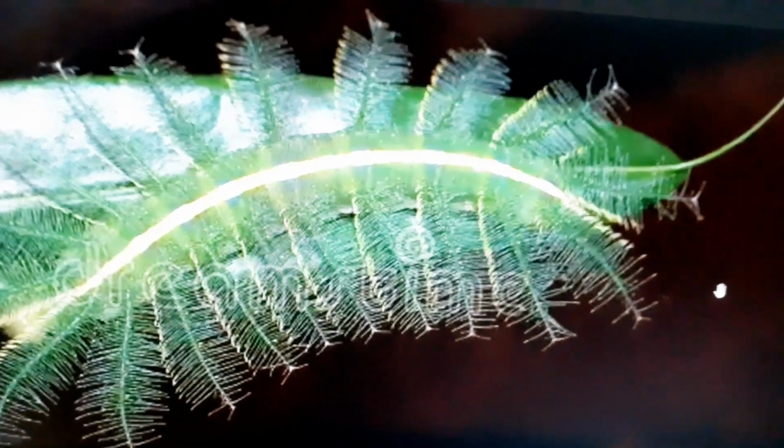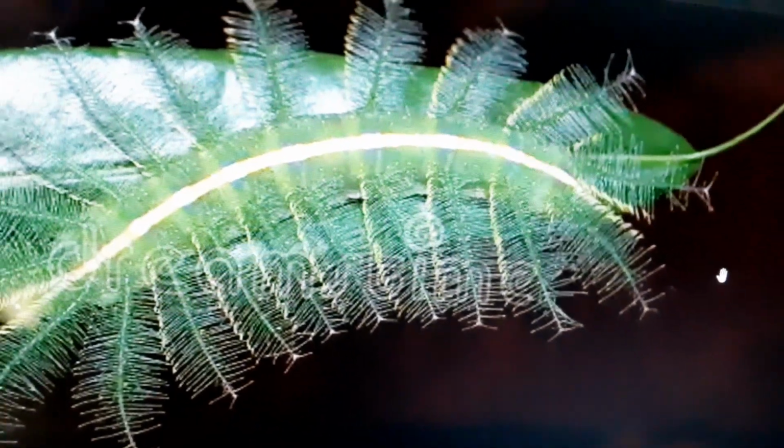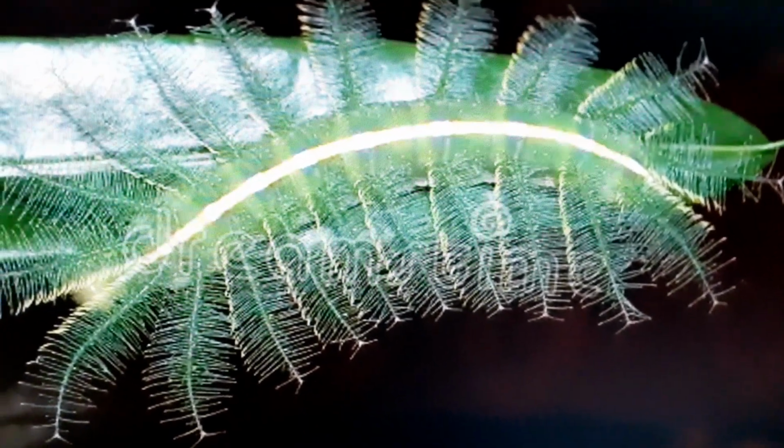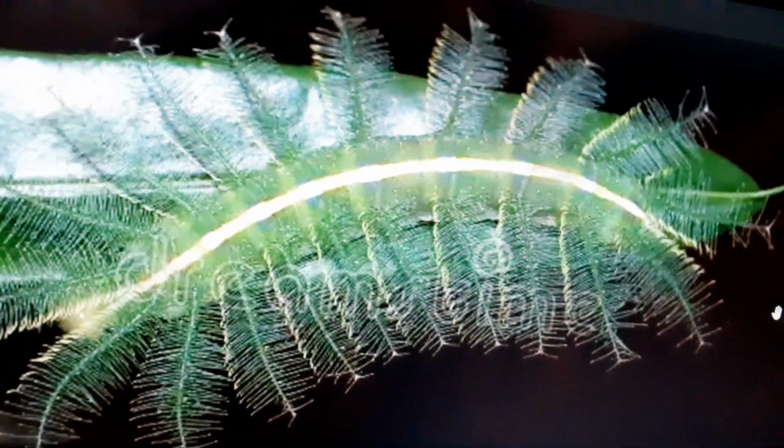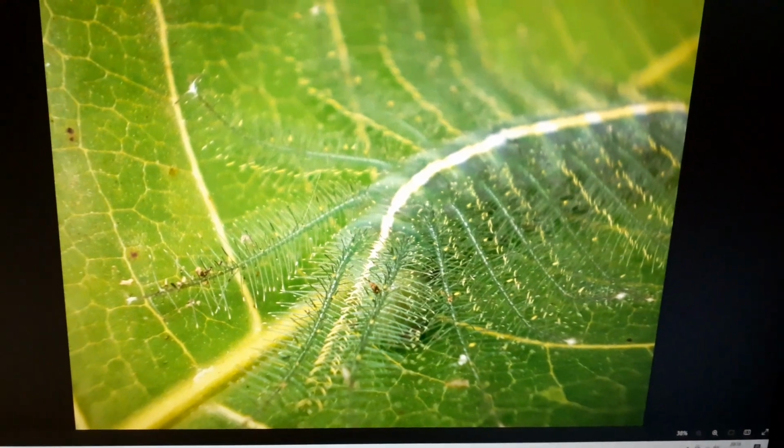It's another caterpillar, looking like a leaf, like a plant. There's another shot of one of them.